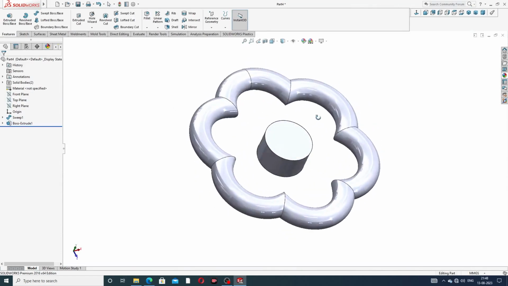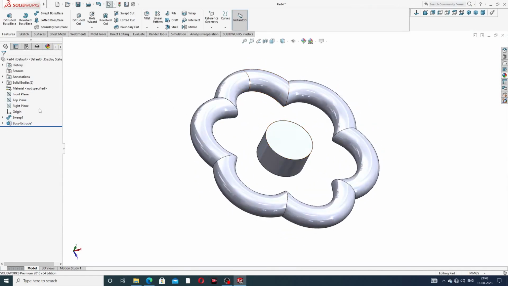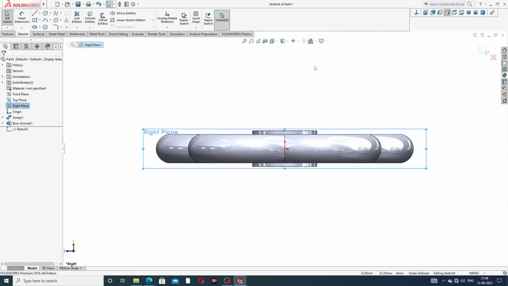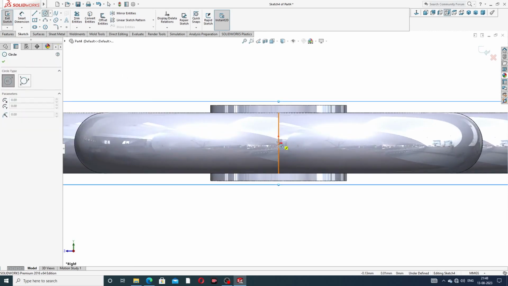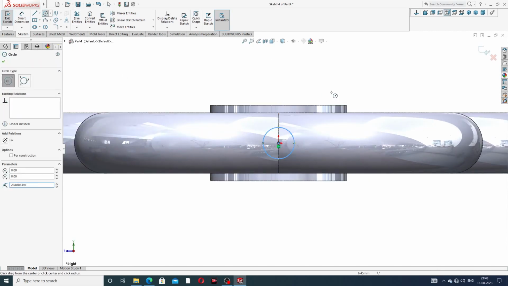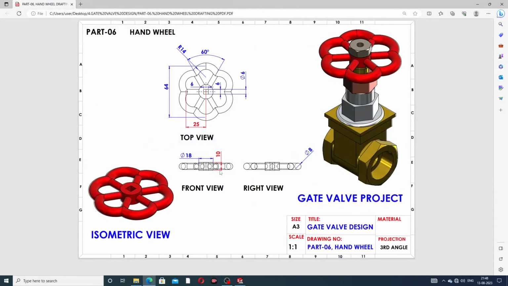Okay, all is perfect, and next, again select the right plane, sketch normal. Draw a circle, drawing this circle, and this diameter is 6 millimeter, and the thickness is 25 millimeter. This is very important.